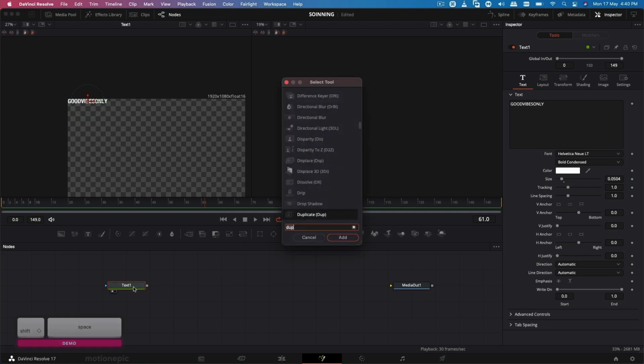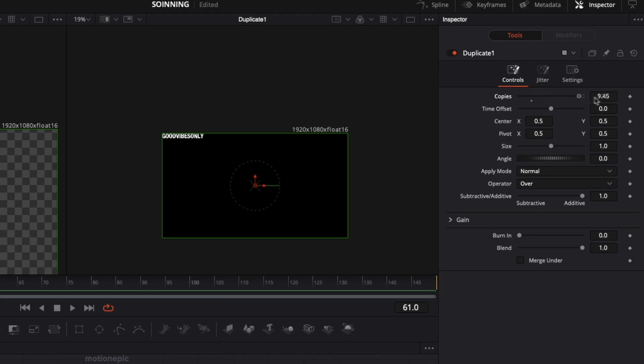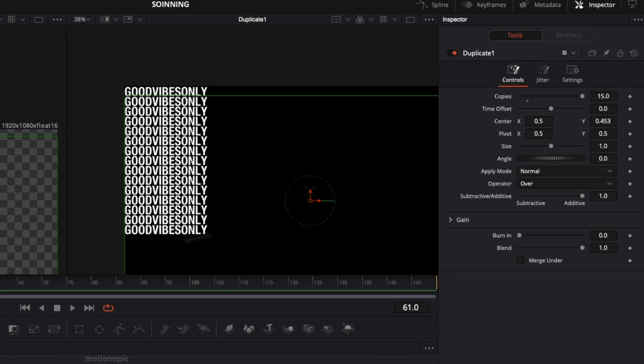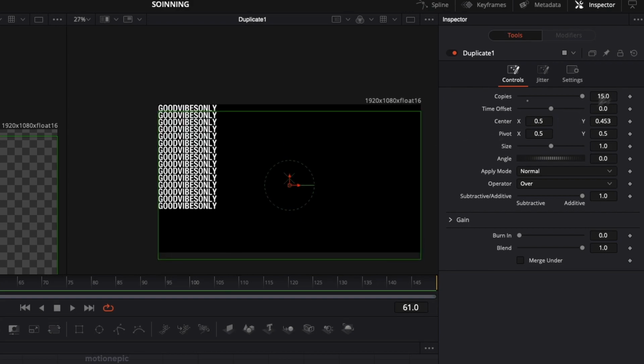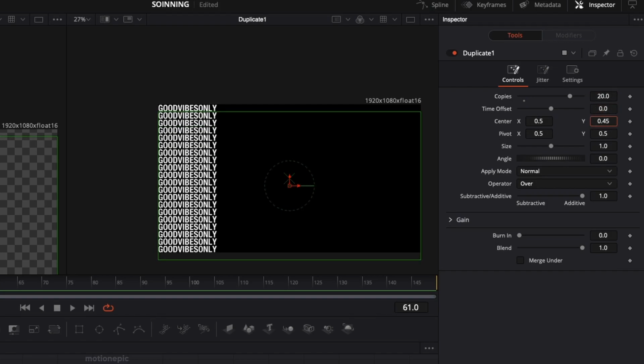After this Text+ node, we'll add a duplicate node. Type in DUP, you get the duplicate, click on add. Let's view this on the right side. I'm going to change the number of copies to, let's do 15. Change the center Y, create your text so you have like 15 copies of it, and we want to fill this area. So maybe we'll just set this to 20. I think that is enough. Let me just pull this down a little bit on the center Y.